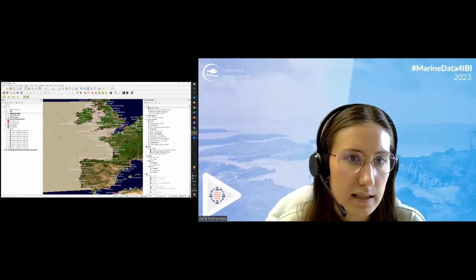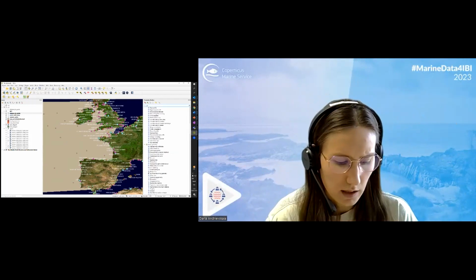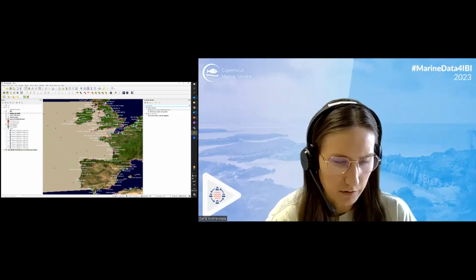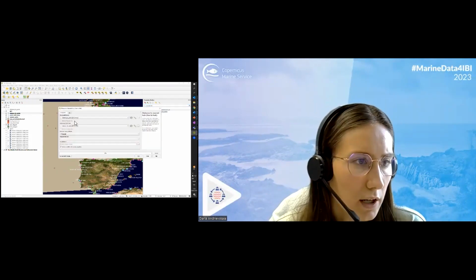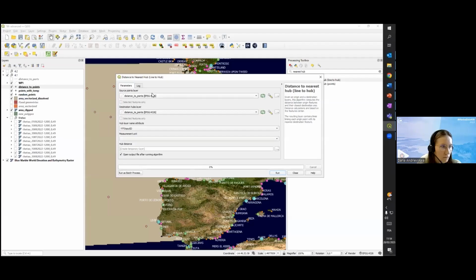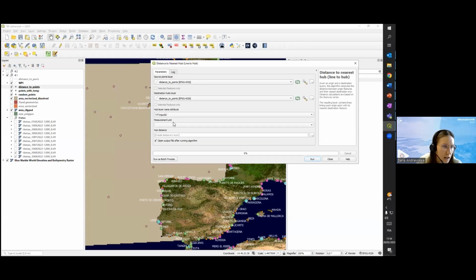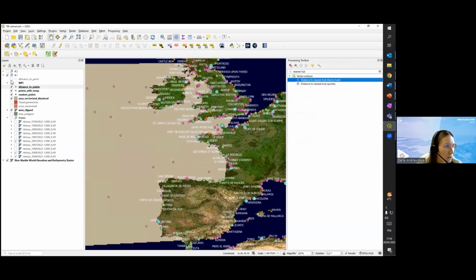And for this, there exists nearest hub. I don't remember the full name. Okay, distance to nearest hub. Here, you put both layers between which you want to find distances. And here you put measurement unit. Yes, that's what I was actually trying to do last tutorial, but it didn't work. So it wasn't the right tool. Here you can choose which measurement unit you want, for example, kilometers, meters, whatever. And it gives you this as a result.